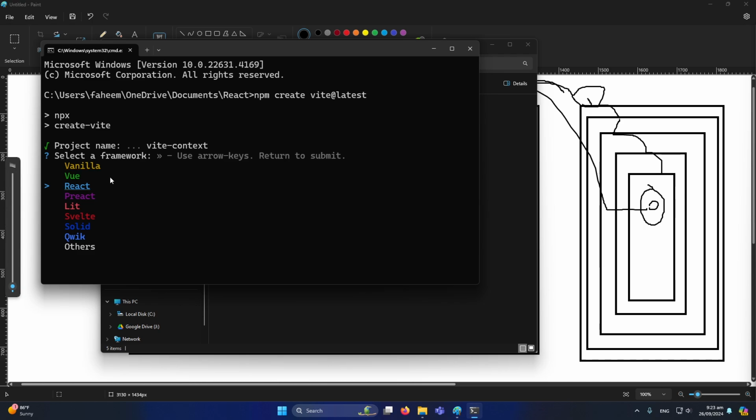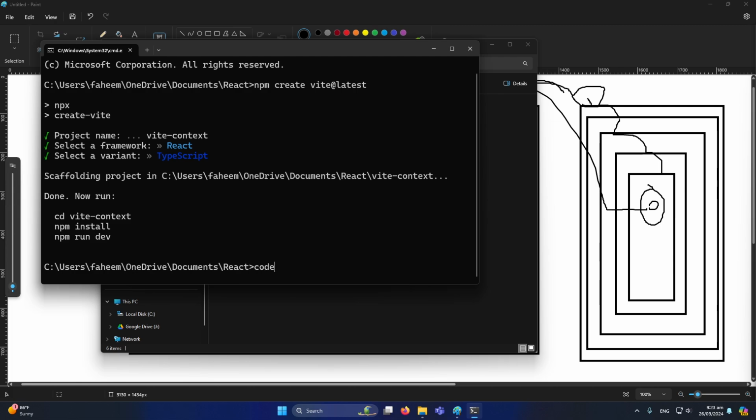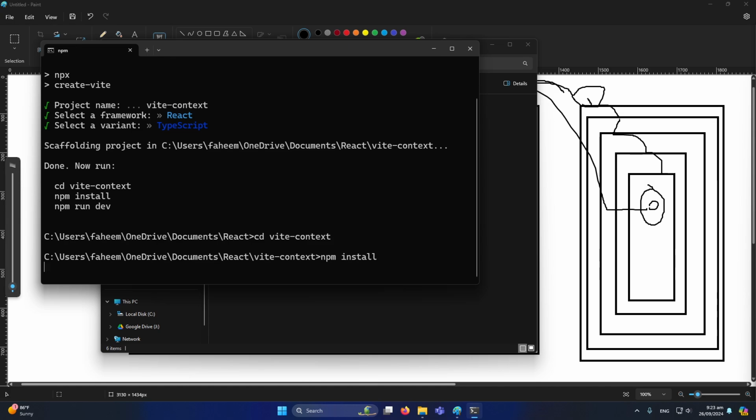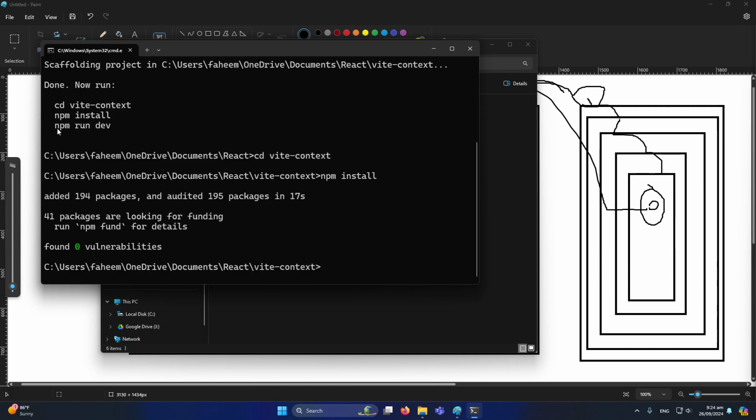From here I will use the arrow keys of my keyboard, and once the arrow is on React, I will press enter. From here I will select TypeScript, and now you only need to run 2 more commands, which are cd vite-context and npm install. So after this command your React project will be created. Now you can also run this command, which is npm run dev. This will run your project in your browser.